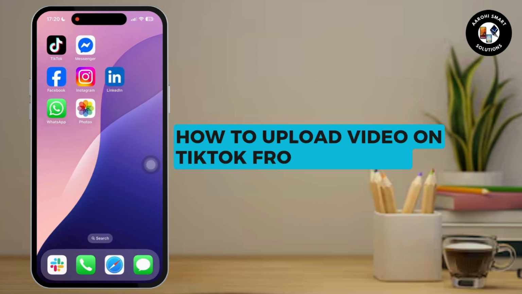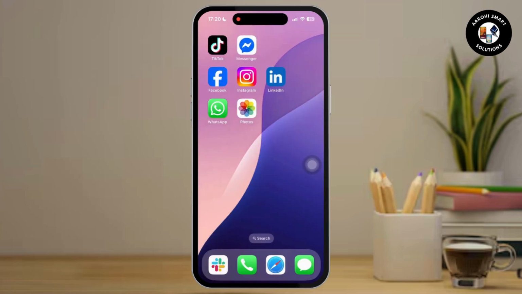How to upload video on TikTok from gallery. So here is a step-by-step guide on how to upload a video on TikTok from a phone gallery. So let's get started. First of all, launch the TikTok app on an iPhone or an Android device and make sure that you are logged into your TikTok account.